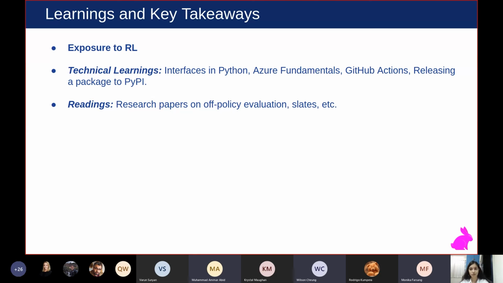My key takeaways from this project are learning to implement interfaces in Python and grasping a few Azure fundamentals. I also learned how to use GitHub Actions while I worked on CI improvements. And finally, I learned how to release a package to PyPI. Moreover, I've been reading research papers on off-policy evaluation, slates, etc., to get a more in-depth understanding of what I've been working on. Lastly, I would really like to thank Alexi, Cheung, and Krystal for all the fun and productive meets.